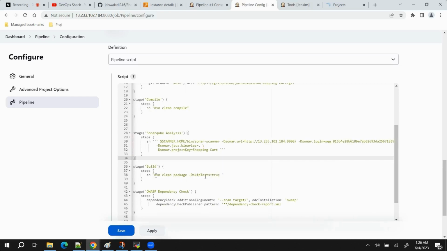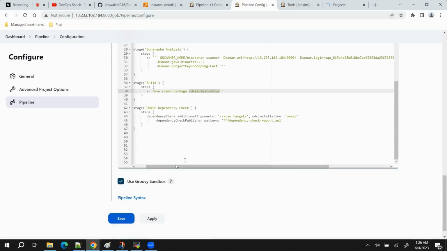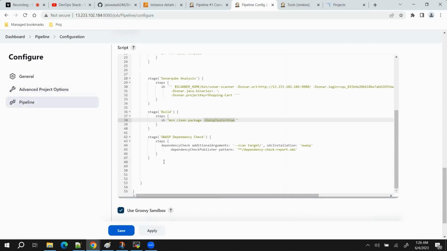Then I have run the maven clean package command to package the application, and here I am skipping the test cases, because if I don't, the job will fail. And as usual, I have run the OWASP dependency check command. So this much I have done, and now we are going to execute Docker commands.